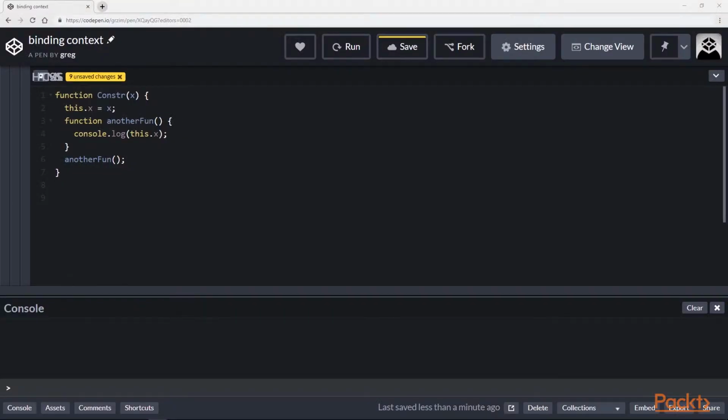In order to understand what the this keyword is in JavaScript, let's focus on this example. We have a constructor function. This function expects one argument. The argument is passed to property x of this, and inside of the constructor we have another function, and this function is called at the end of the constructor. Calling another function will display this x property. So if we make an instance of the constructor, the question is, what will be displayed when we call another function from within the constructor function?